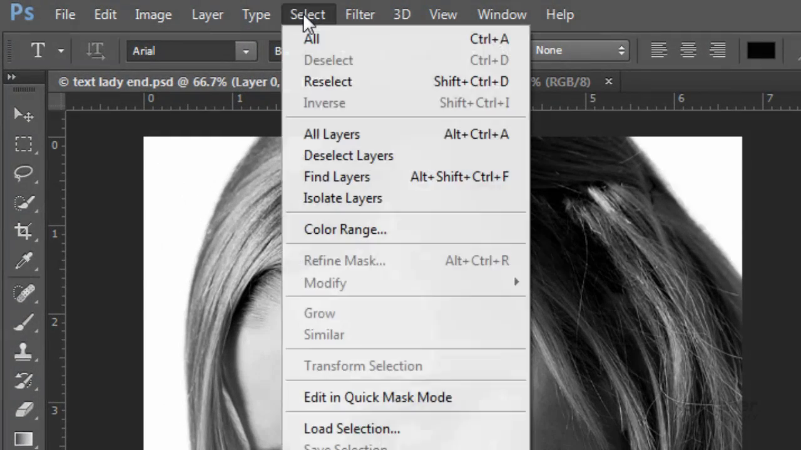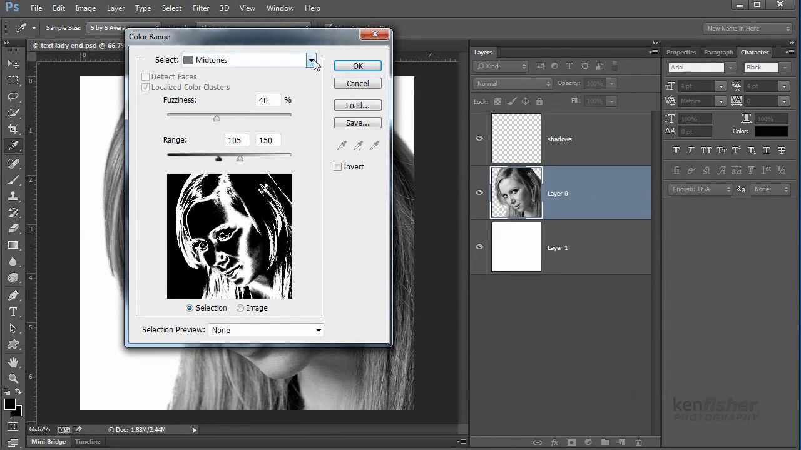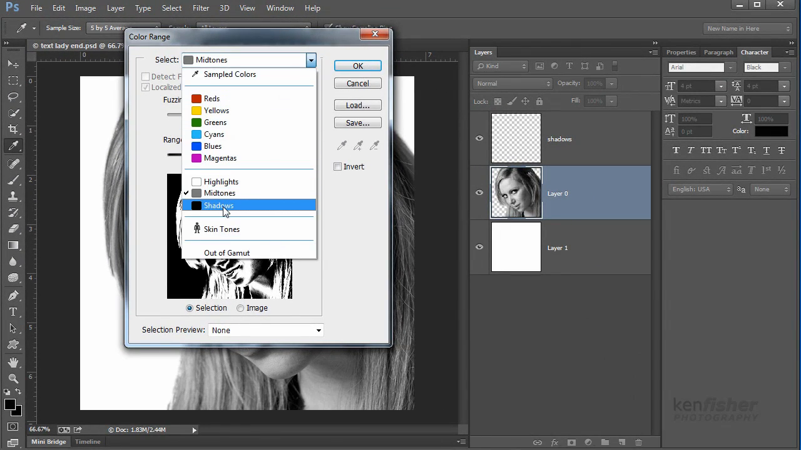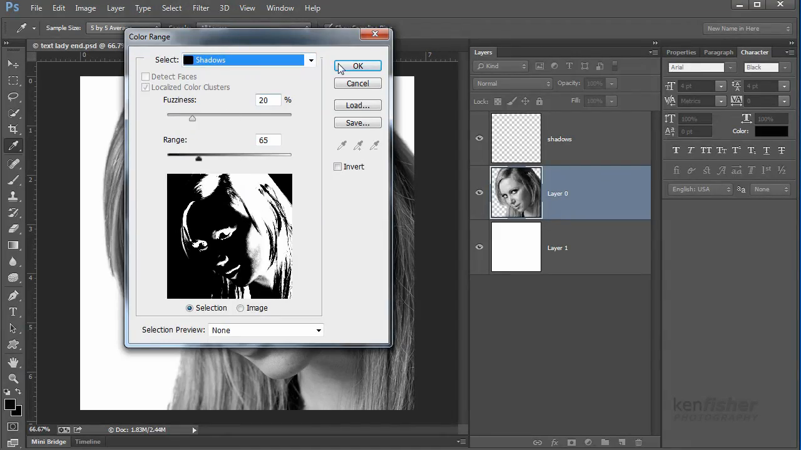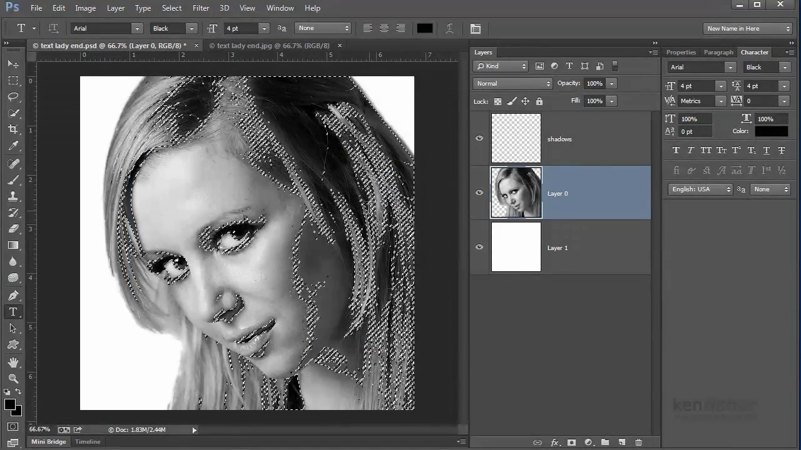So I'm going to go to my select menu and we're going to use color range. Now on color range I can make a selection and I'm going to select the shadows. I'm going to click OK. So I've now got a selection of all my shadows.